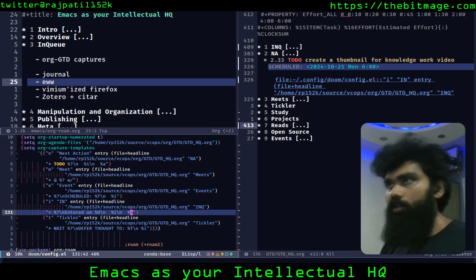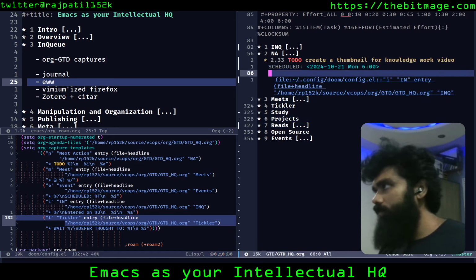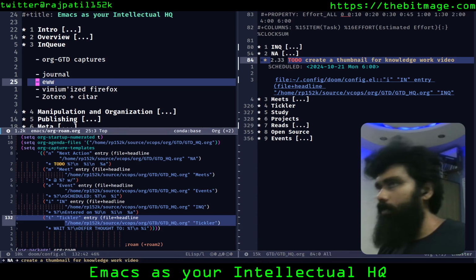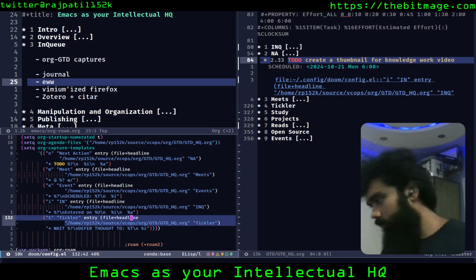I could hit CC, and it should be captured somewhere in my org file. So you can see it. It was open right here because we had it open. You could see where it is being captured. It's in my NA right now. If I have something, say I want to just explore in the moment. Right now, I just faced a bug. Oh, this is the perfect moment to demonstrate it.